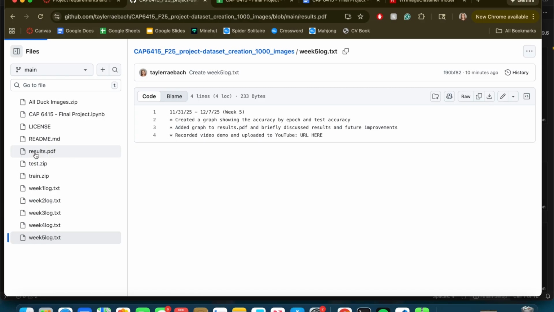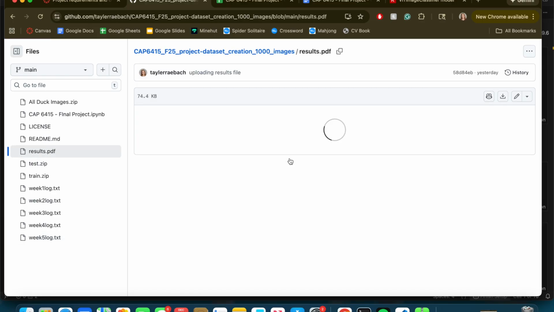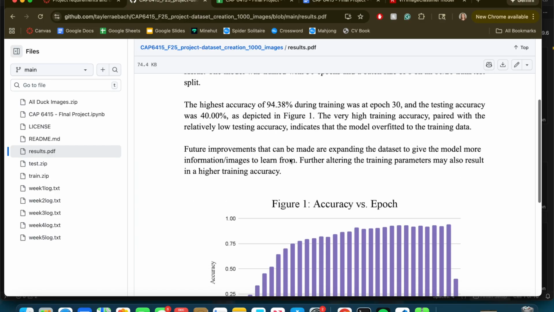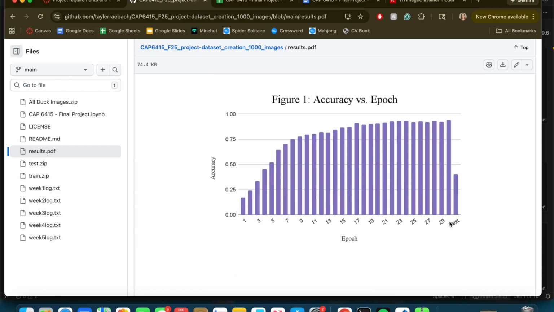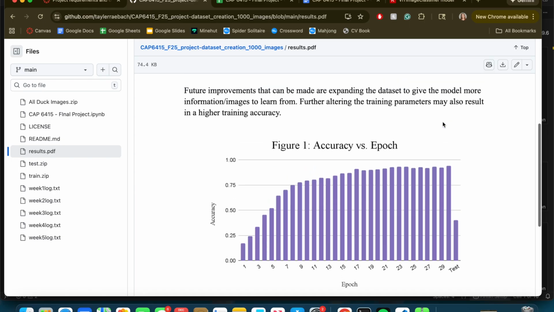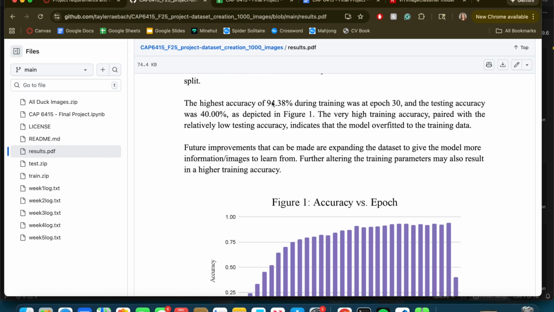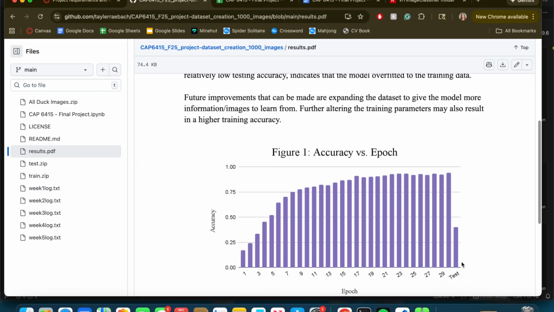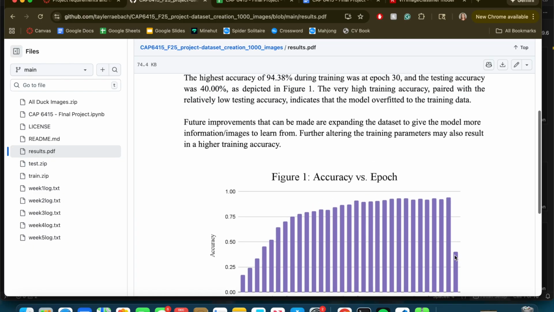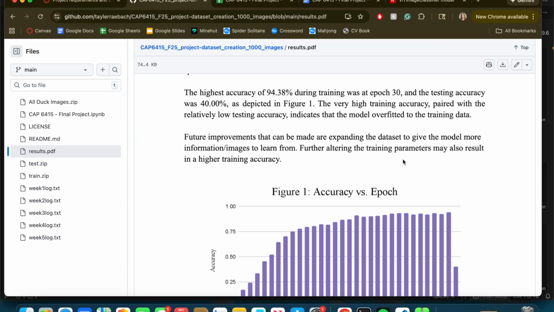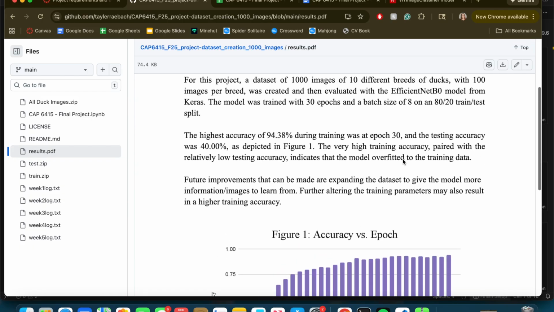And then here is the results.pdf. So pretty much what I summarized in here was that the accuracy for training, up to this 30 here, because I used 30 epochs, this is all for the training, and then this last one here is the testing accuracy. It did progressively get higher and higher, with, I believe, the highest accuracy in training being 94%. However, the testing accuracy was only 40%, which means that the model was significantly overfitting to this data set.